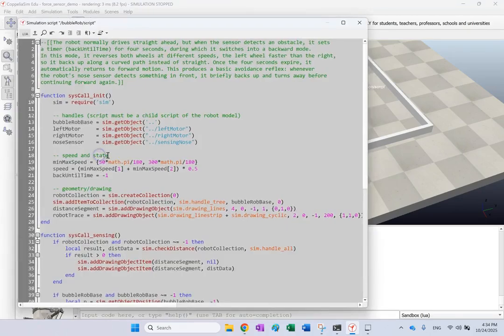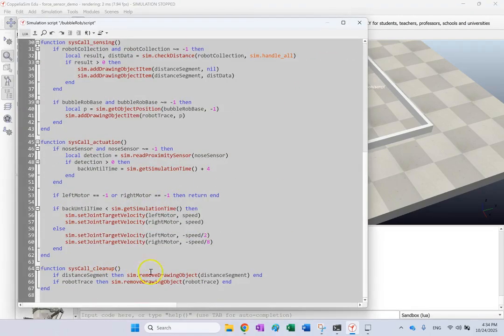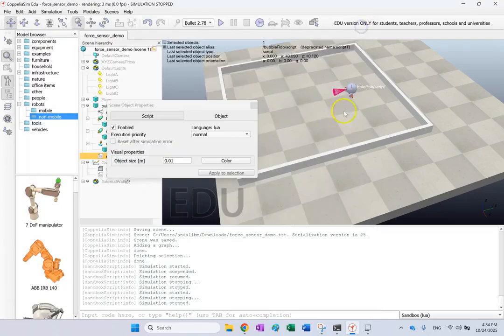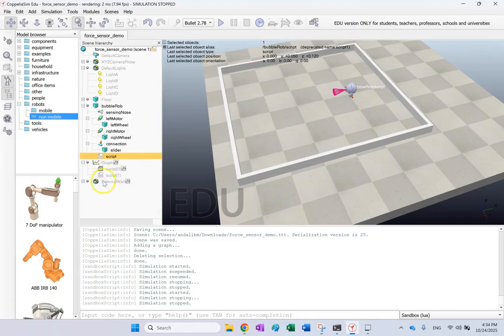Right now, the robot does its work. It has nothing to do with the force sensor. I'm just plotting it, but if you want, you can copy and paste this code into the script of the robot and do all sorts of logic.